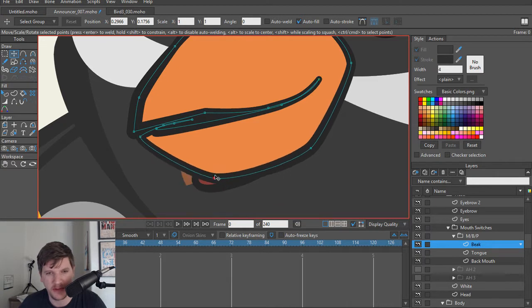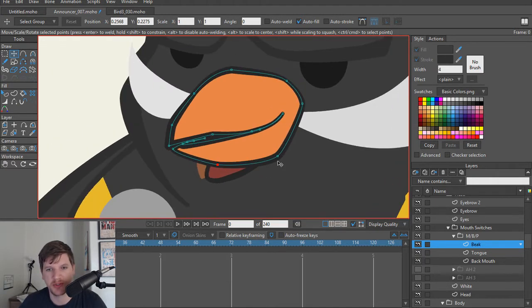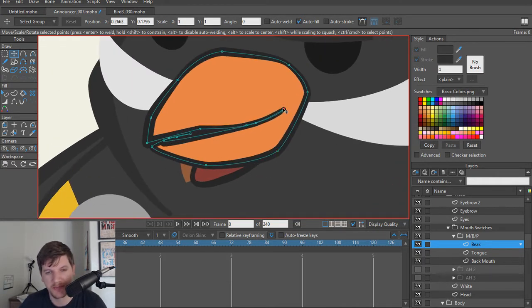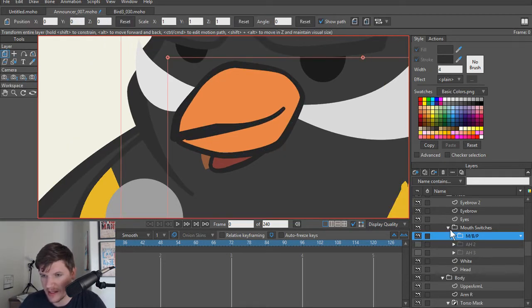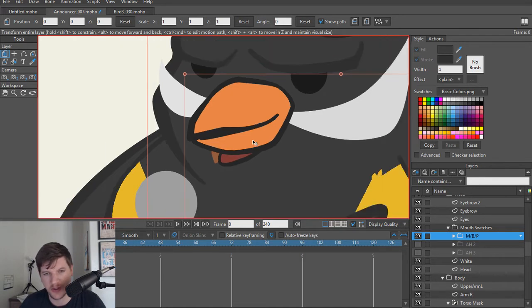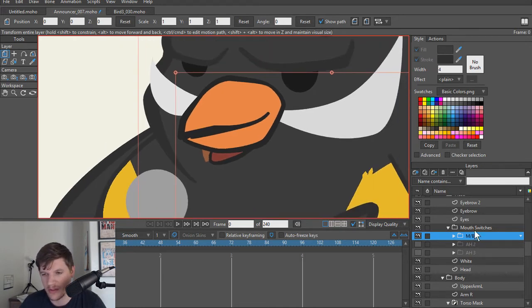I'll have to think of what to do for this. So I'm trying to just get his normal mouth shape. So that looks pretty good. So let's go ahead and test this. I'm going to test to see how this new feature works with the switches.